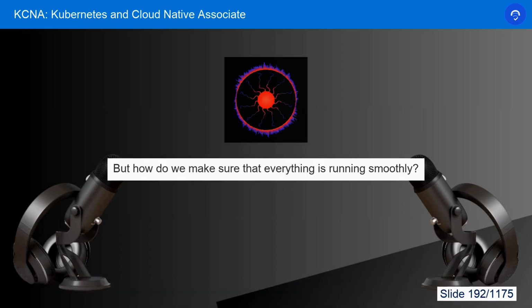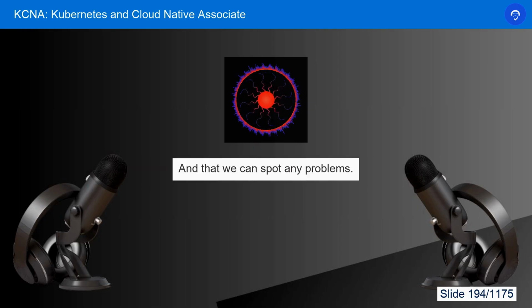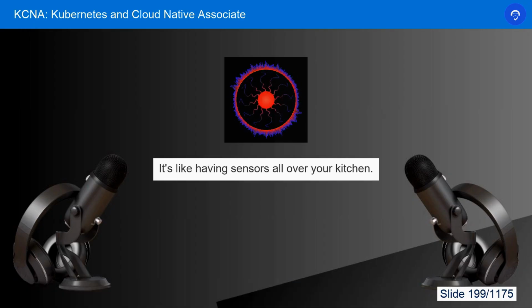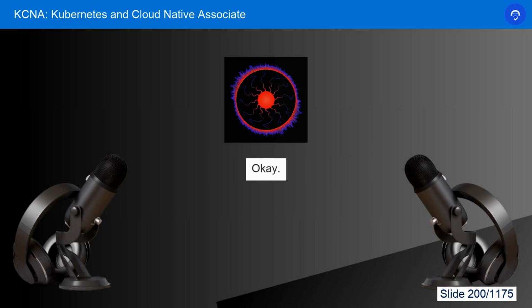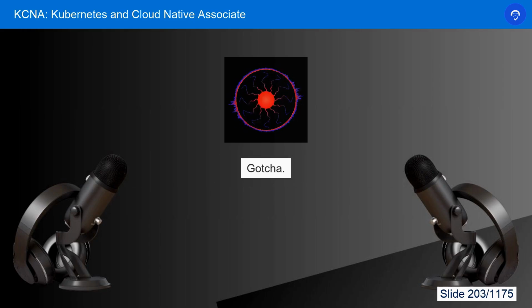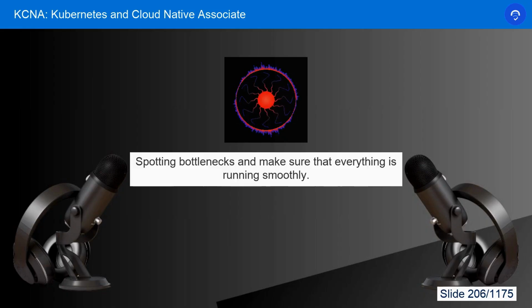But how do we make sure that everything is running smoothly and that we can spot any problems before they impact our diners? Exactly. Well, that's where observability comes in. It's like having sensors all over your kitchen, monitoring the temperature of the ovens, the pressure in the gas lines, and the flow of ingredients. It helps you see how your system is behaving, spot any bottlenecks, and make sure that everything is running smoothly.